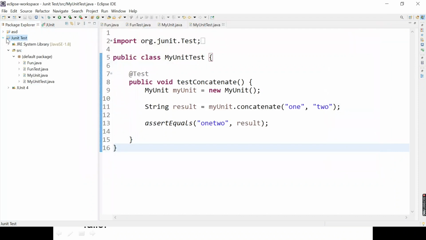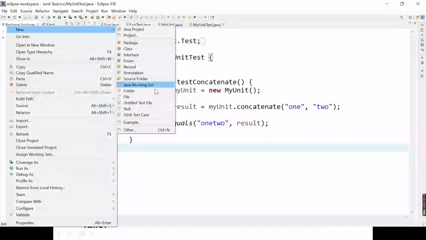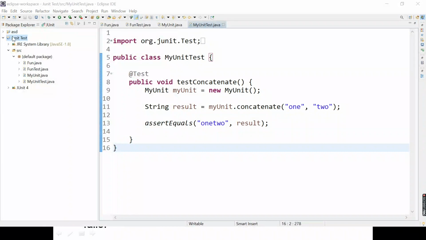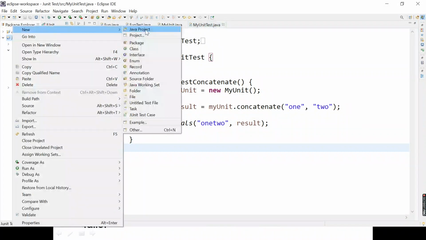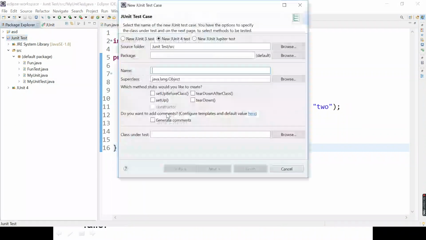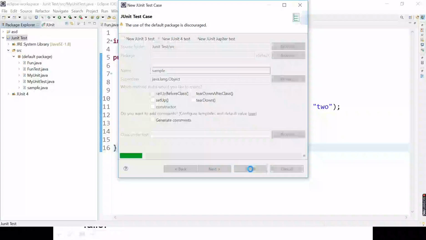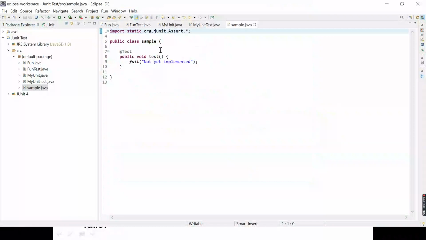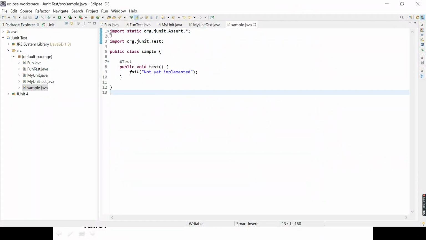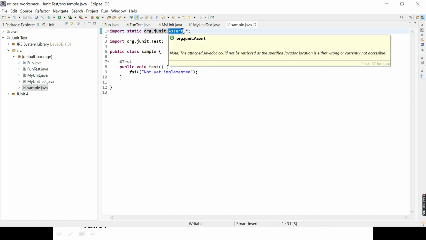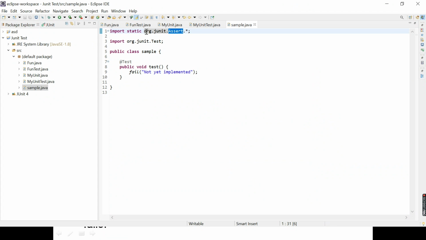Right? After this, you right-click on this, say New, and you can get the JUnit test case. You create it by right-clicking, New, and then JUnit test case. Then you can give the name, like suppose my test case is SampleTestCase. It creates the default program. This default program uses the assert class from JUnit. So you see import static org.junit.Assert, right?